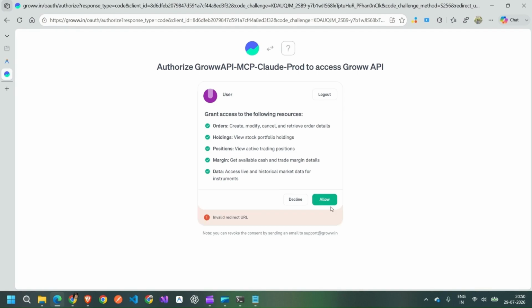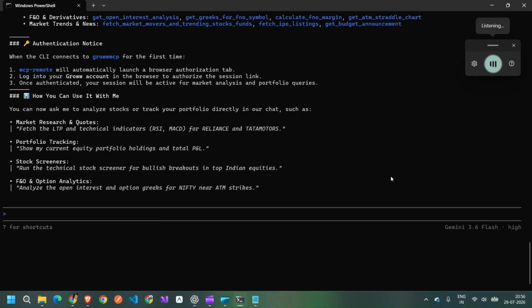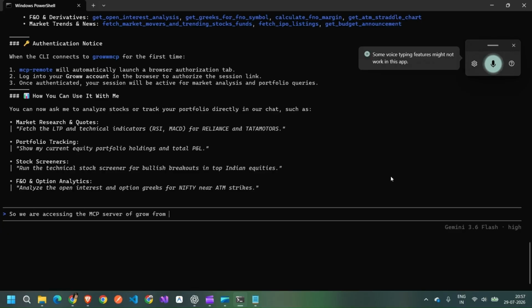Now click on allow. Okay, I think it was not accessing because something has restricted it. Okay, we have an issue, right? So let me ask it to do it again. We are accessing the MCP server of Groww from remote, right? We have to use S. So can you log in to the Groww account again to access the MCP server of Groww?